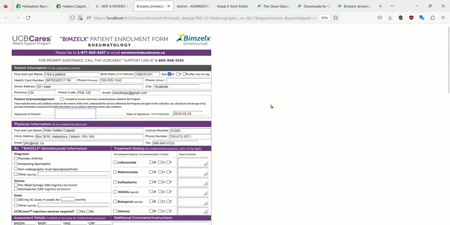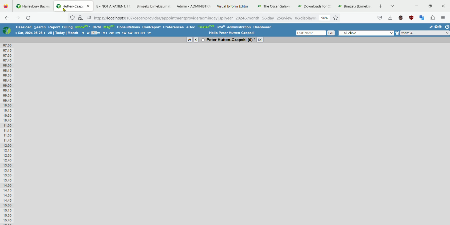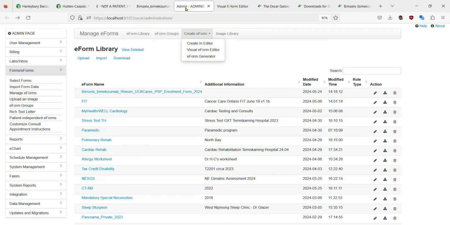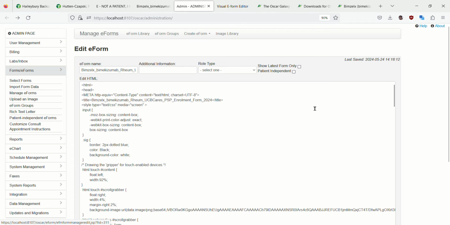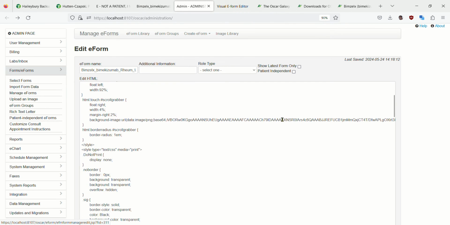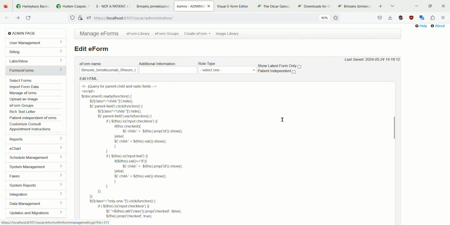We want to edit. In the past, what we would do is we would go back to the appointment screen. We go to administration, and we click on manage eForms, and then we would open up this one, and we go through this editor, and then all of a sudden we're into an editor where you really have to know your HTML coding to actually make any sense of it.